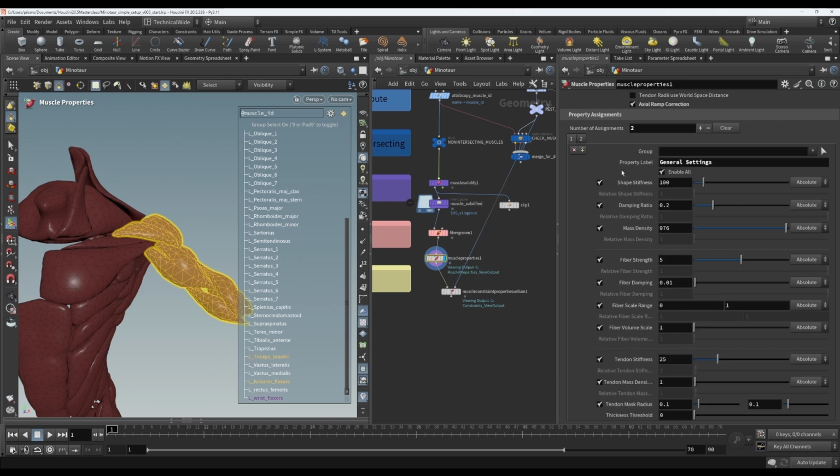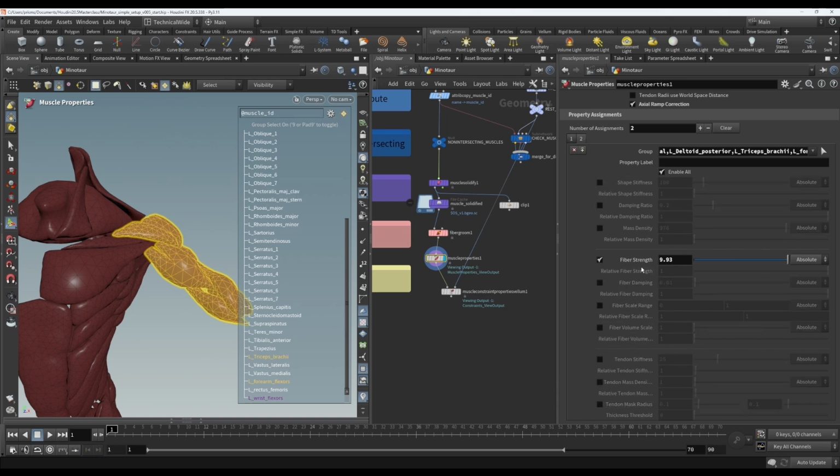Okay, so back to the stack. So now we've set everything for all the muscles, and now we're saying for the arms, I want to change the fiber strength and perhaps the fiber damping, right? So it will leave all the untoggled values as whatever value is further down in the stack and only change the ones you have specified.